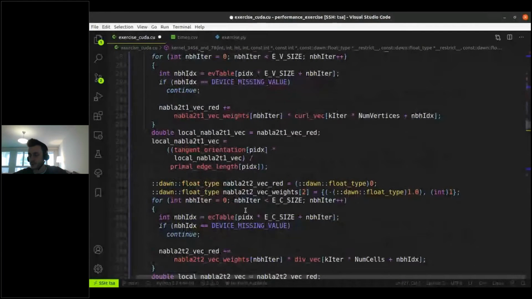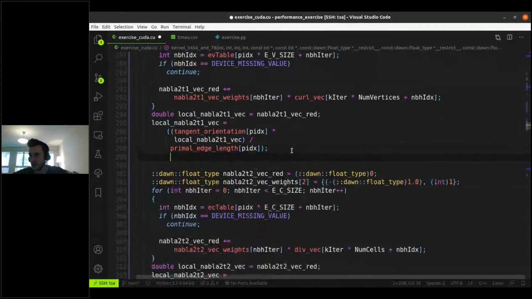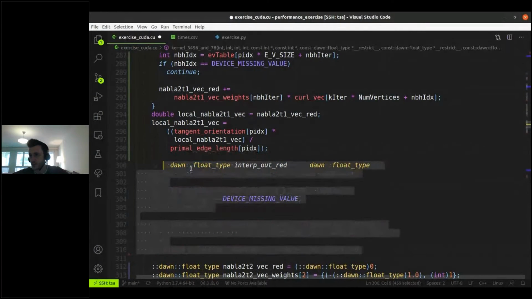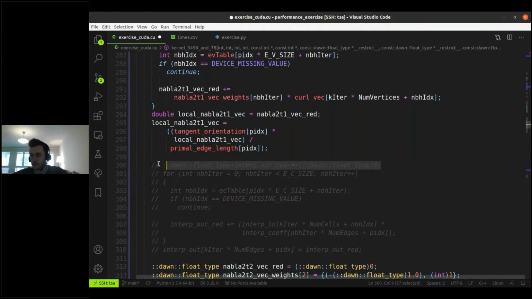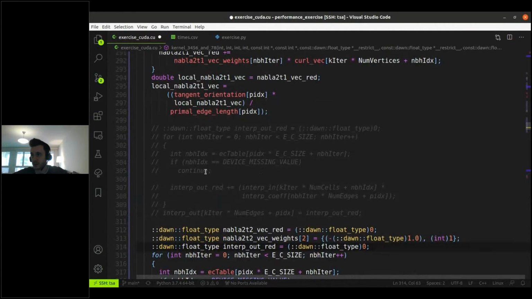Okay, this should be the point. Maybe paste it above here and comment it out. Okay, so to fuse them together, we just need to place the statements in the right place.